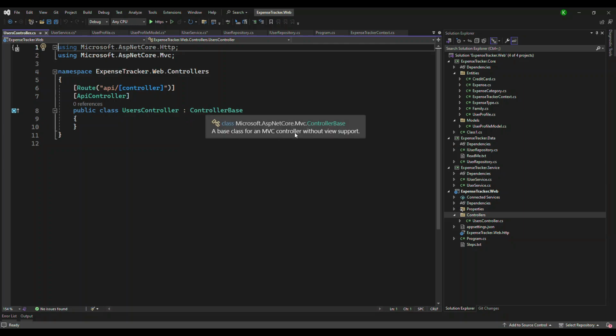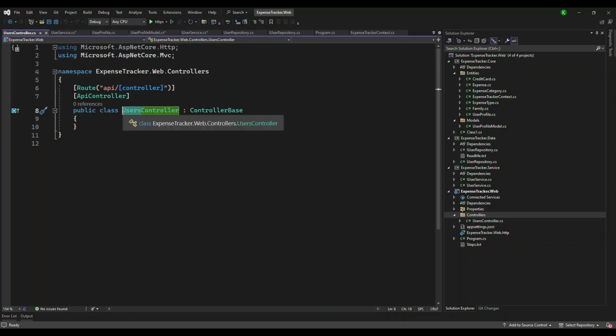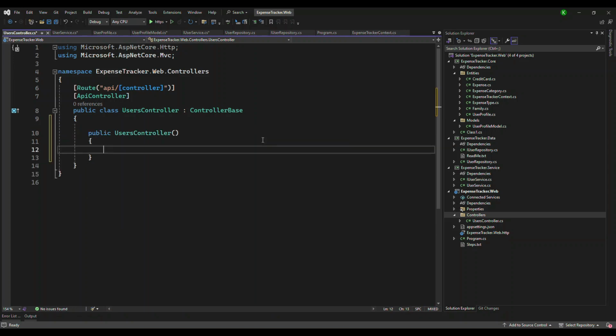The moment it creates, see, it's inheriting from ControllerBase, and it has some decoration in lines 6 and 7. It says this class is an API controller, and the route starts with api followed by the controller name. When I say controller name, it's api/users, not UsersController. It knows how to remove "Controller" and uses only the name.